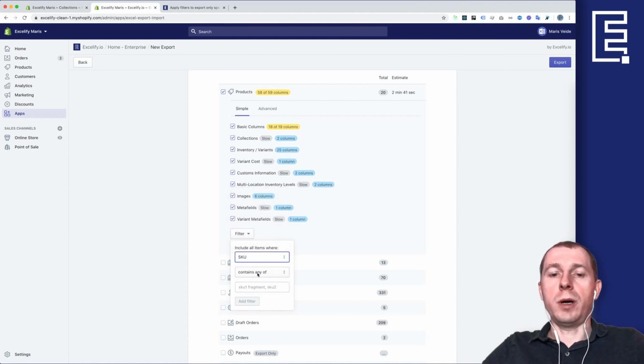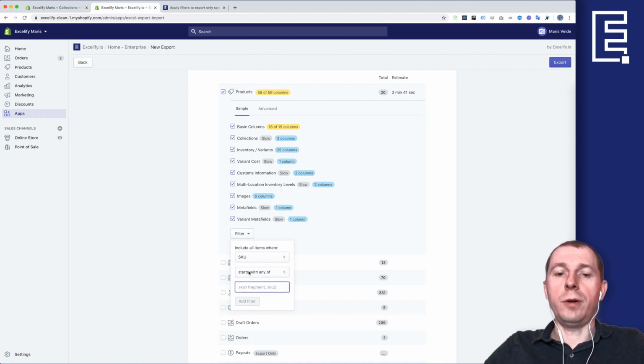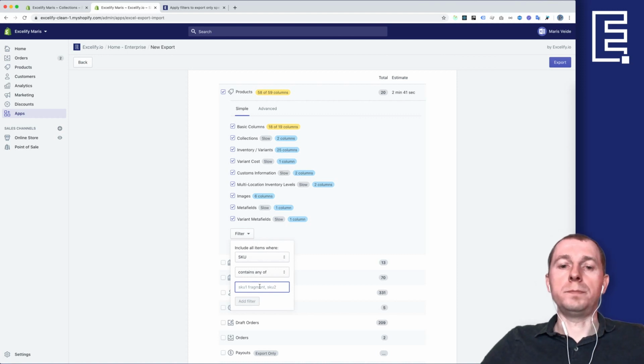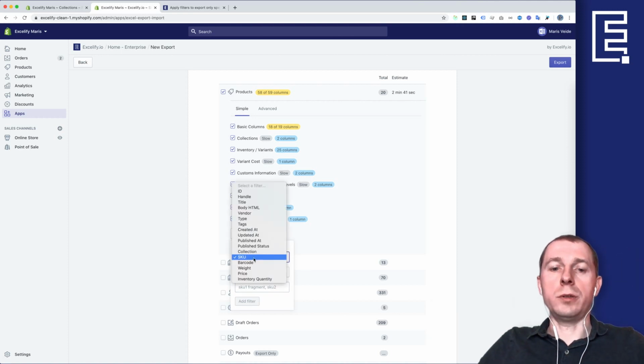The same way you can filter by the SKU: contains any of, not equal to any of, and starts with any of. I want everything that starts with SKU something. Here it's important to note that since the SKU is an attribute of the variant, and each product can have several variants, you are filtering by SKU, but what you are saying is, I want all the products that have this kind of SKU among their variants. But the export will have all the variants of this product if it gets included in the export. So you can be sure that if it finds this SKU, you will have the whole product exported.